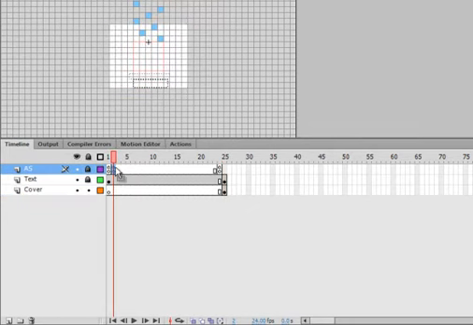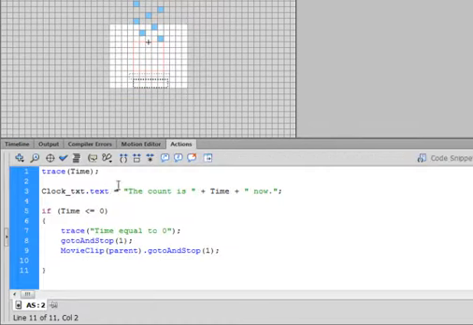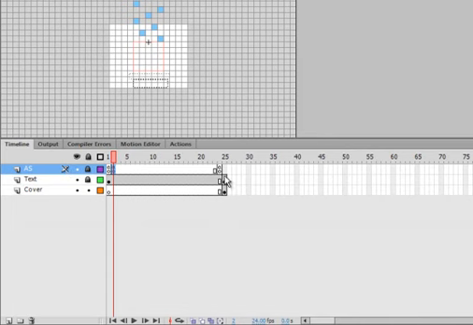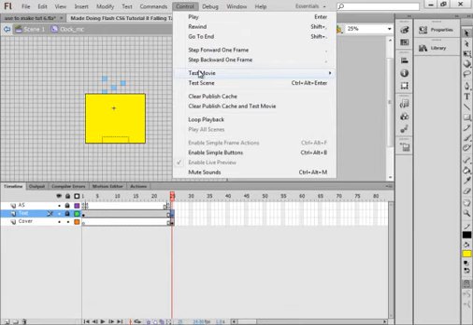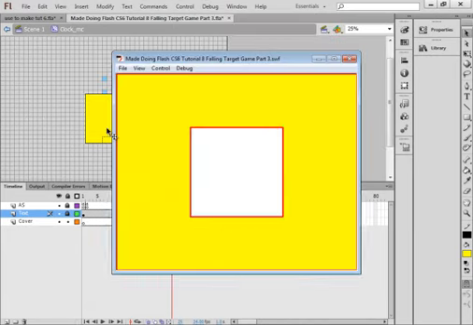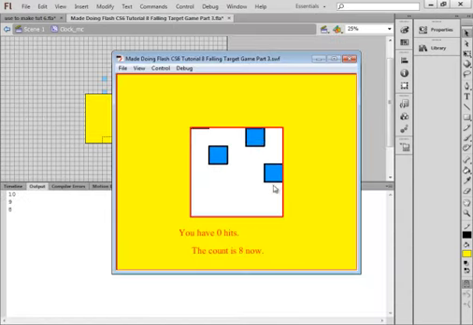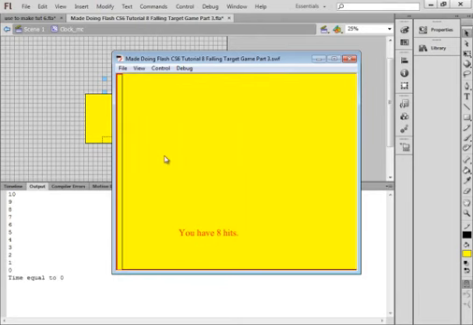Open this frame here of my actions panel. Make this 25 instead of a 1, because I believe that's this frame here is 25. Yep. And let's test this and see what happens. Test movie. As time is counting down, when this reaches 0, I can't see anymore, and it says I have hit this.